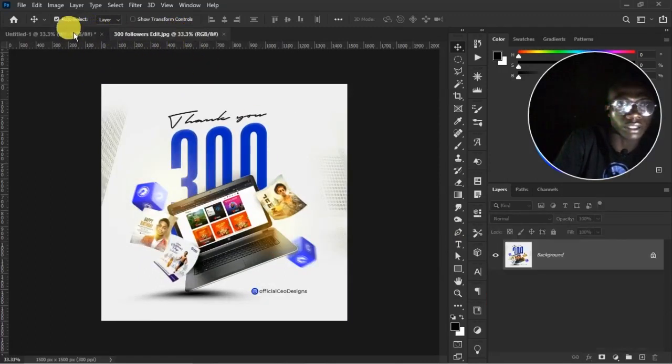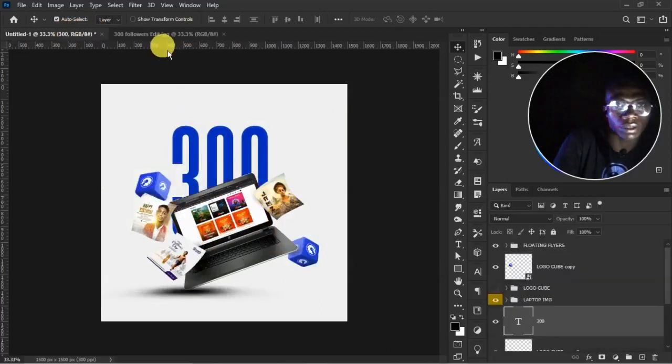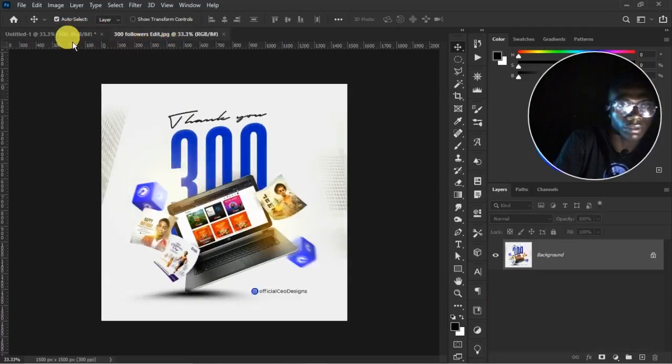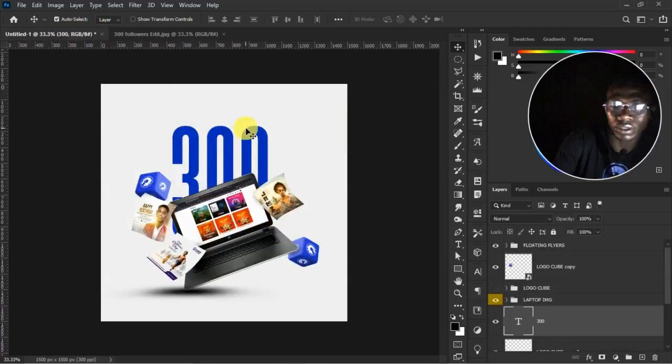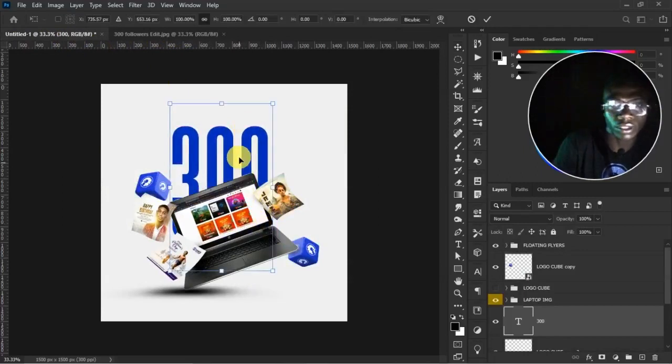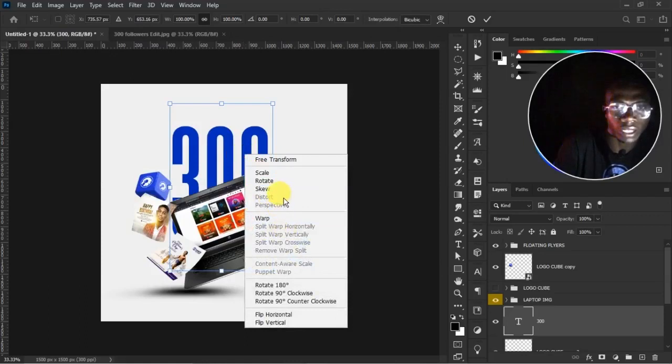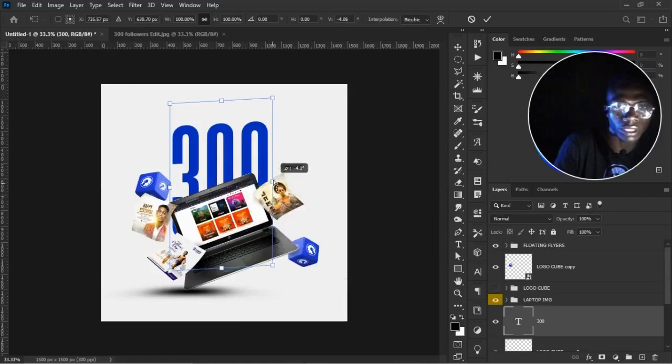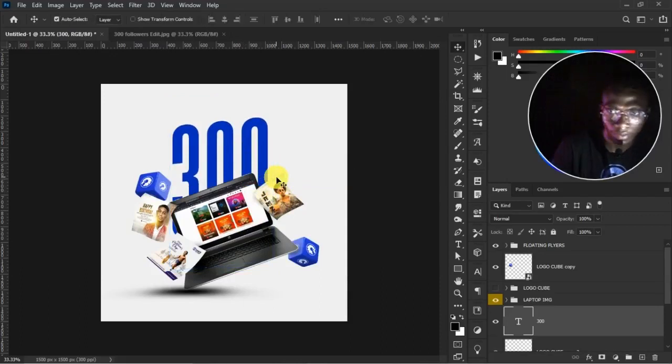Stuff like this. I think it's looking very nice. Okay, so just come down a little bit. So Ctrl T or Command T, right click and say skew and just take that guy up like that. Perfect. And commit. So go to FX, just add a little effect.